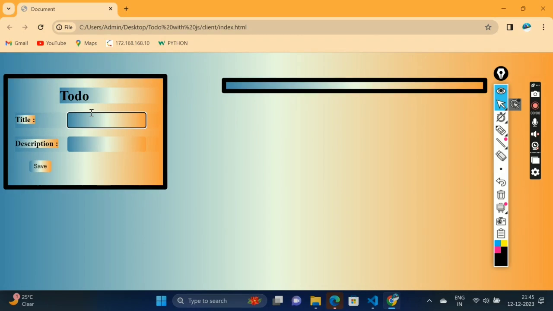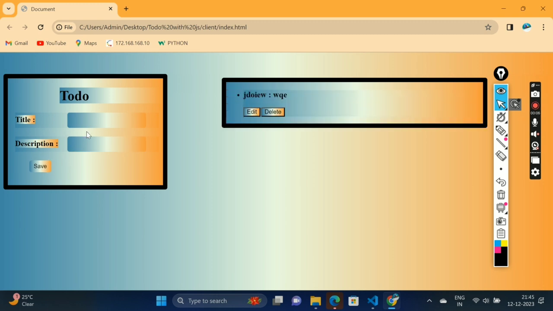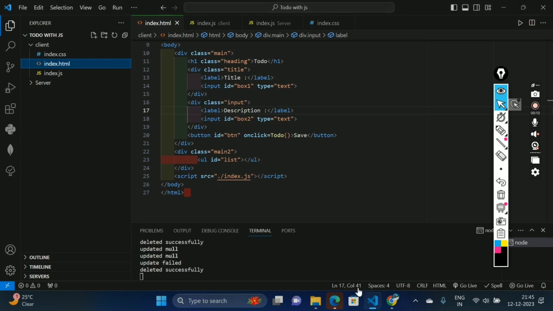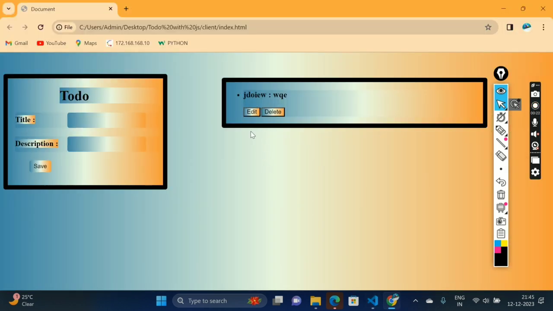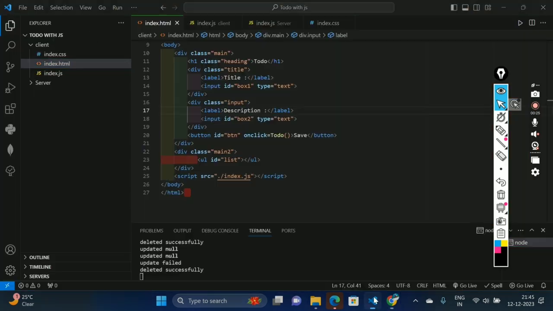Now I fill the form. If I click the save button, the data is displayed here. How is the data displayed here? Let's see the code. I create one list item, because we display the data like a list item. So I create one list, another list. Now I fill the title and description and click the save button.